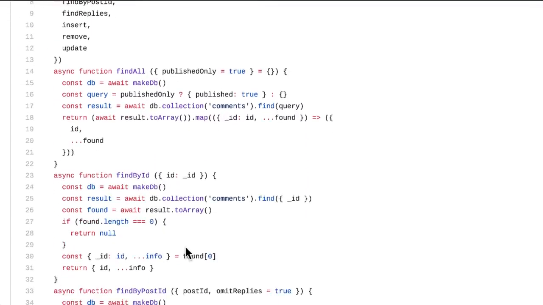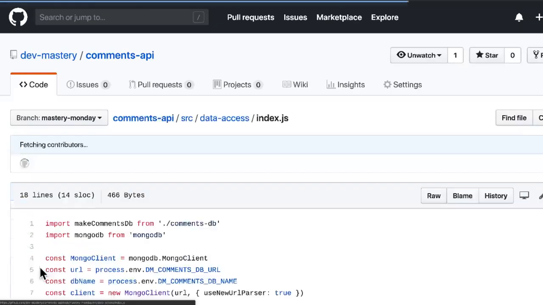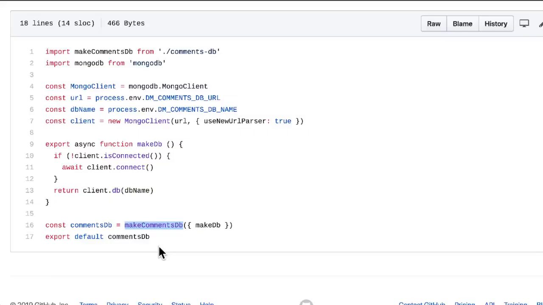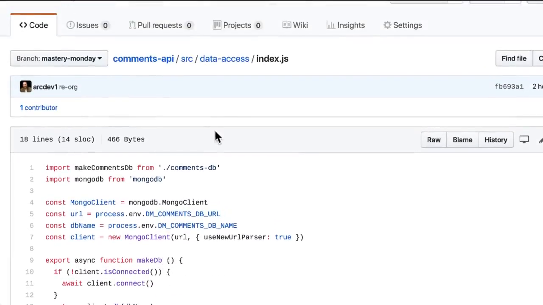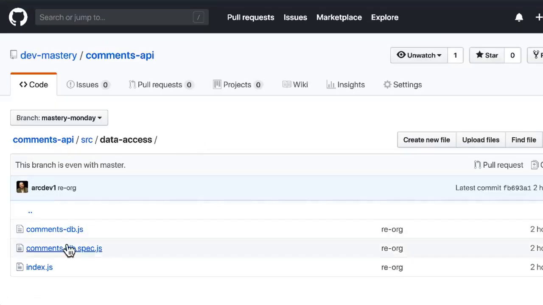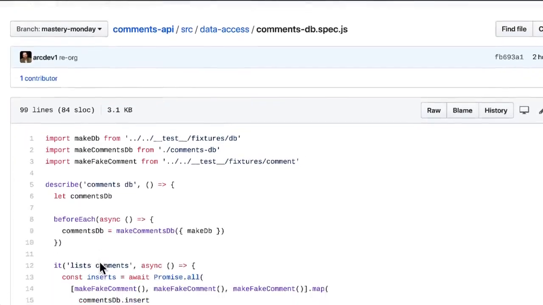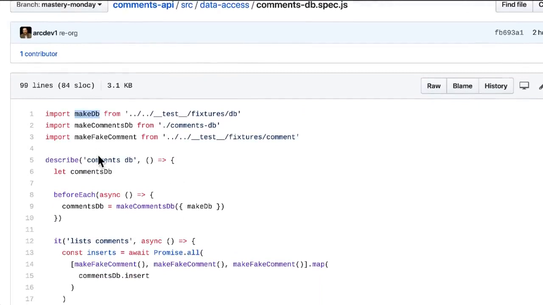Of course, if we move away from a MongoDB style API, then this code would be affected. But that's okay because this code is completely isolated from our use cases and our entities, so from our main business logic. This code is only concerned with how to write the code to retrieve and put the information in and out of the database as required. And so as you can imagine, our index.js is going to set up our connection and make our comments.db adapter. And the nice thing about this is if we go out here and we look at our tests, so this is our spec file, we can actually bring in a different makeDB function.